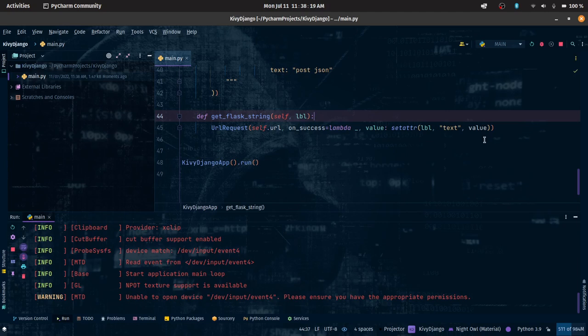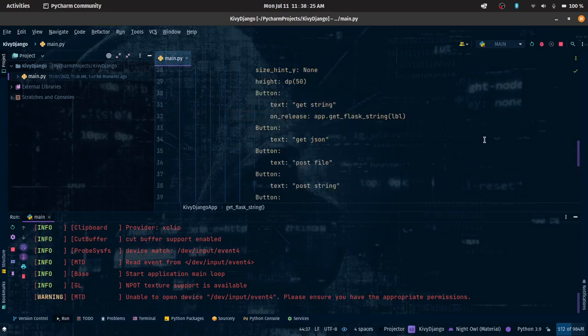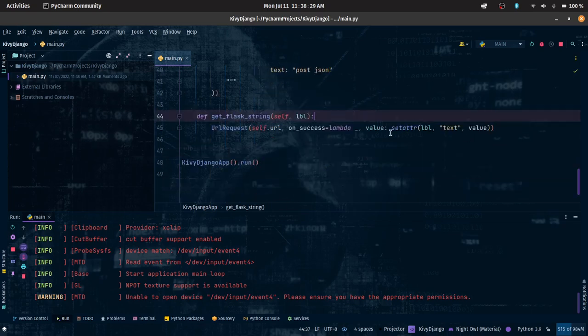So I will advise you to go and learn more on lambda. I won't be teaching that in this course. My job is to teach you how you can communicate with the Flask server. Now this is the first step, and we have entirely done that.